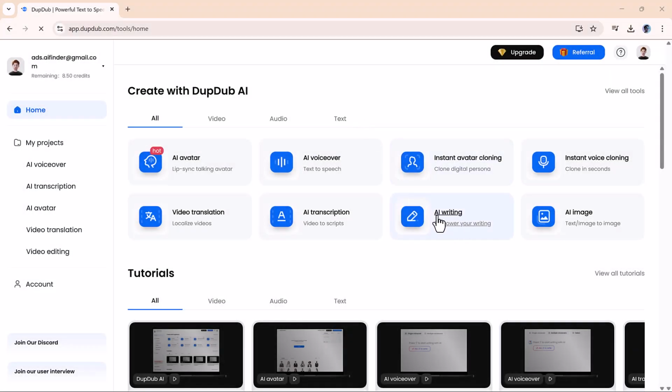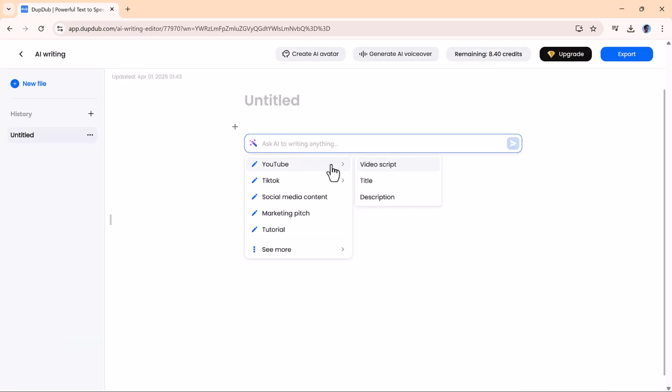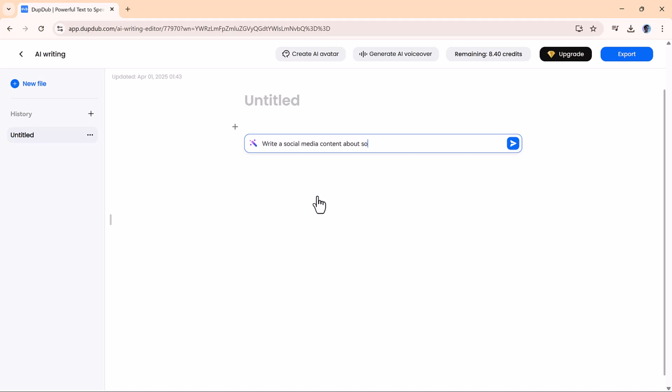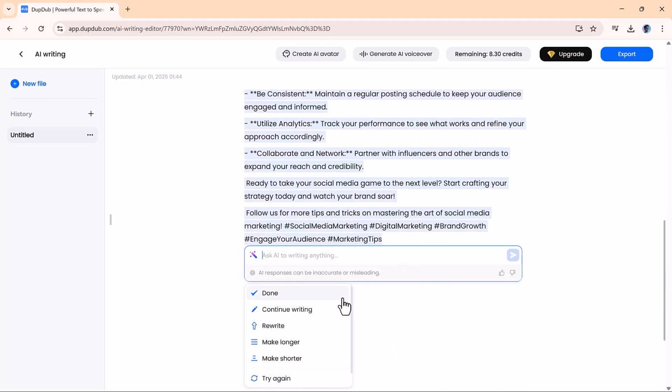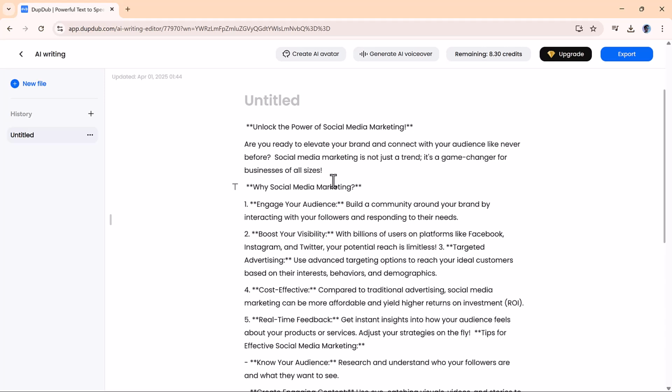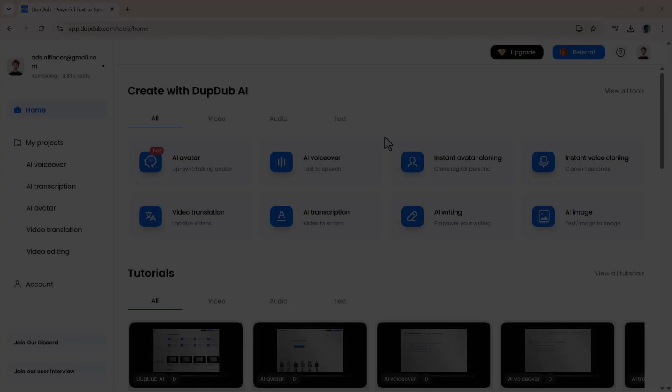Struggling with writer's block? DupDub's AI writing capabilities can generate content in seconds. Whether you need a blog post, video script, or social media content, this tool has you covered. Simply give it a prompt, and DupDub will create high-quality text for you, saving you hours of brainstorming and editing.